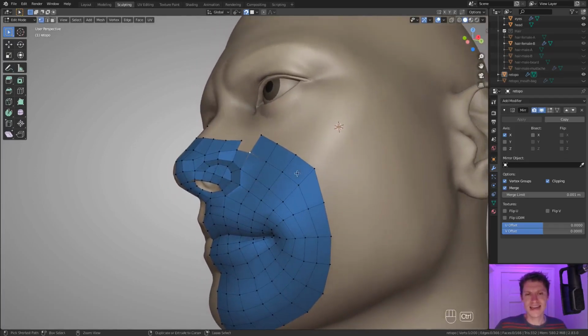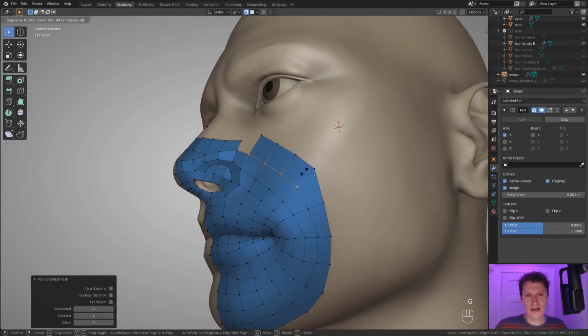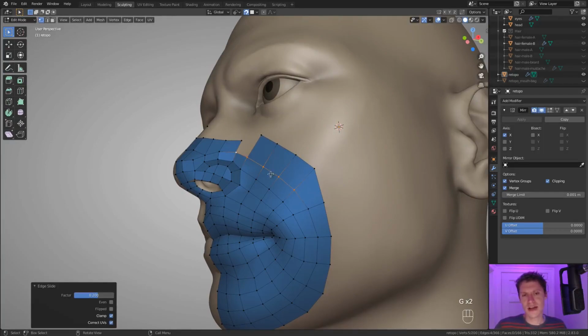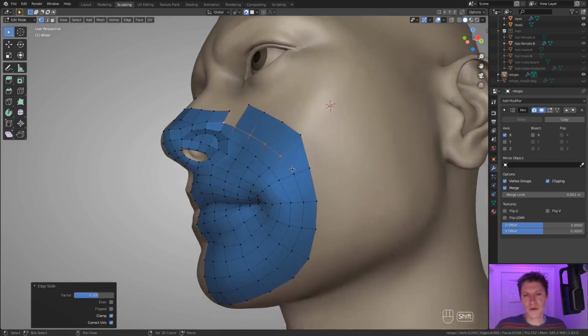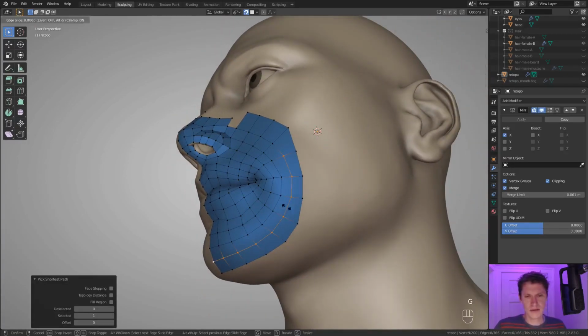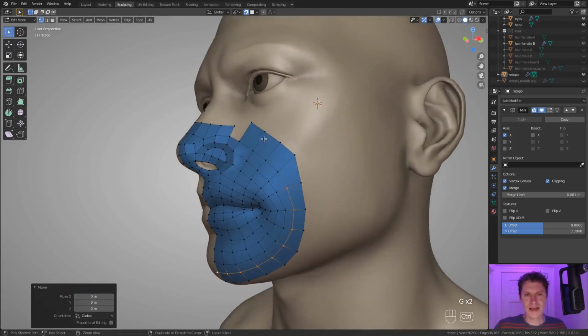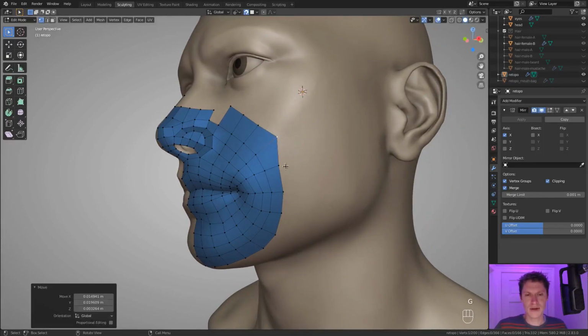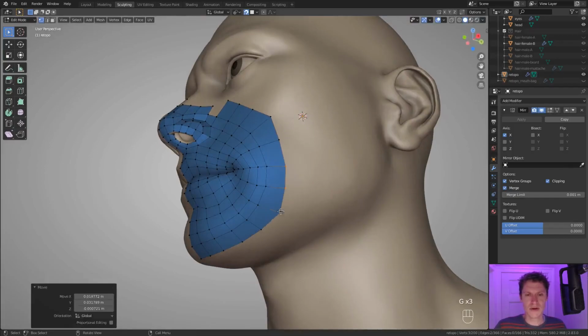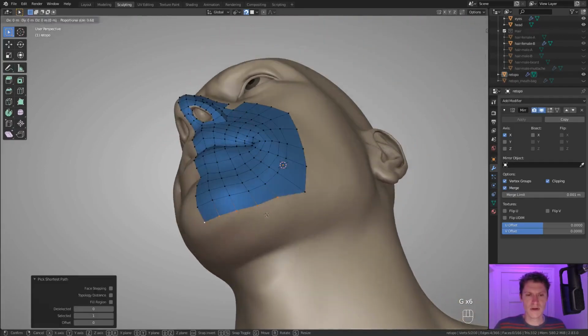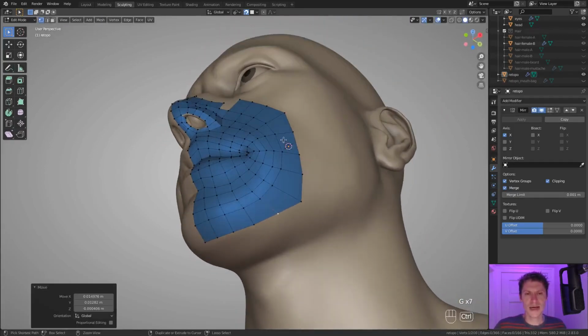However, I think I need another edge loop running around the cheek because I feel like this edge could come down, kind of nuzzle up next to the nasolabial fold a little bit better. So let's slide that edge and then maybe move this one out a little bit more and make room for a new edge to be cut.